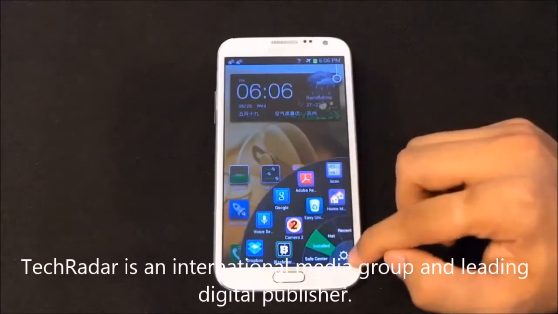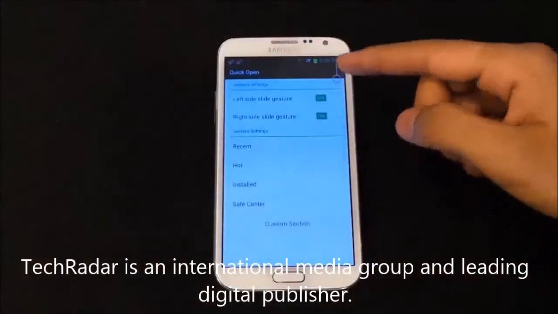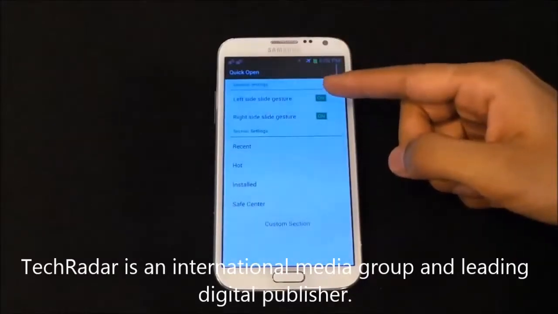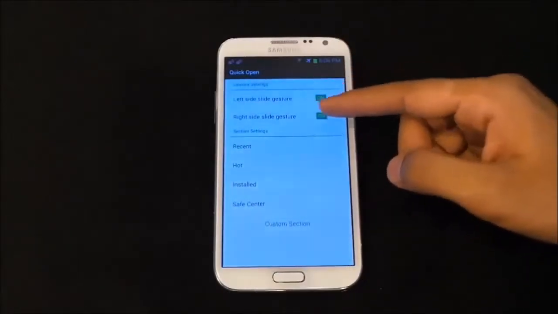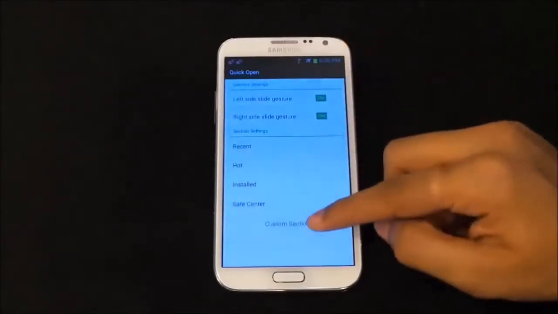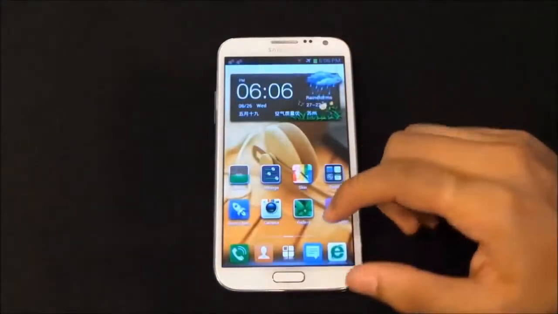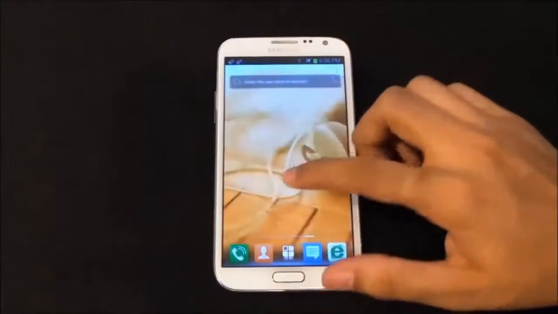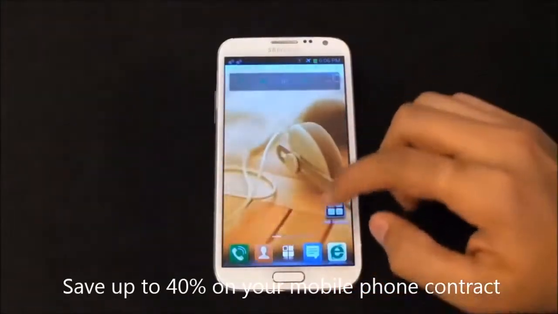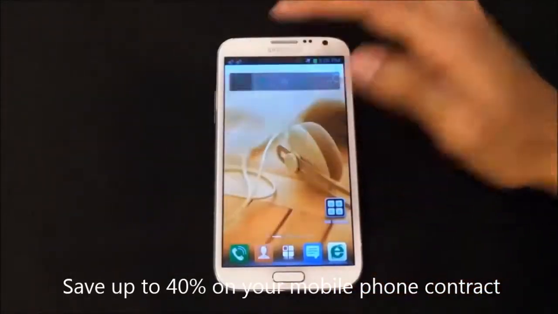So to customize it, you must get into settings, and first you need to do the gesture settings, left side glide, right side glide. Then you can customize the section from here. Alright, so everything works as it should. Everything is working. Even the widgets that you get with this launcher work perfectly.